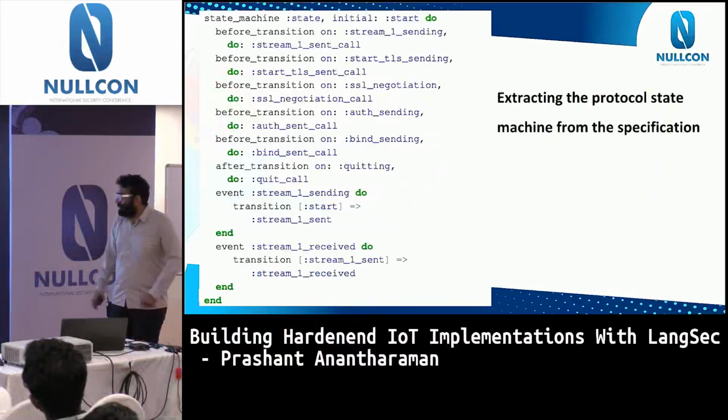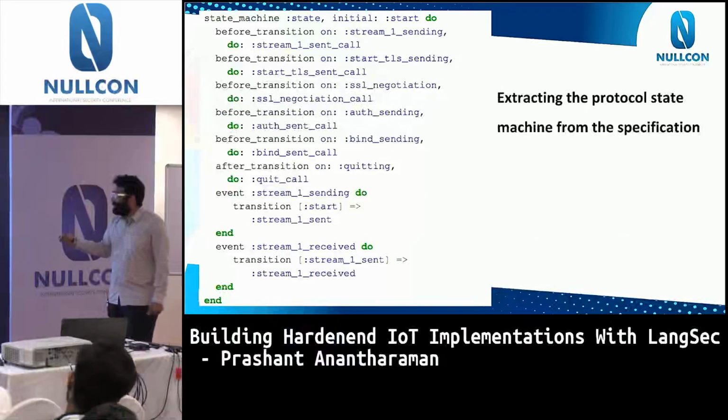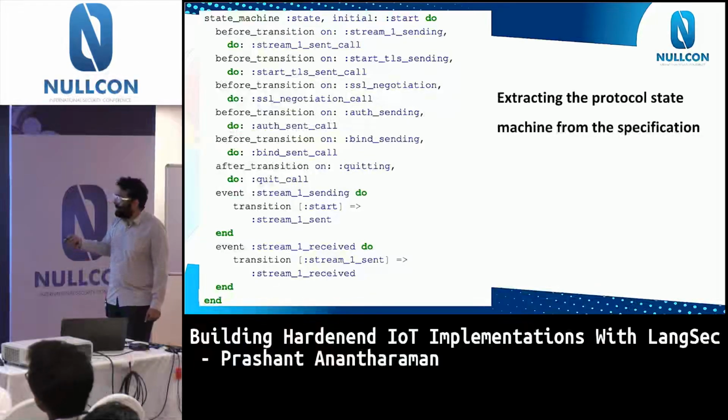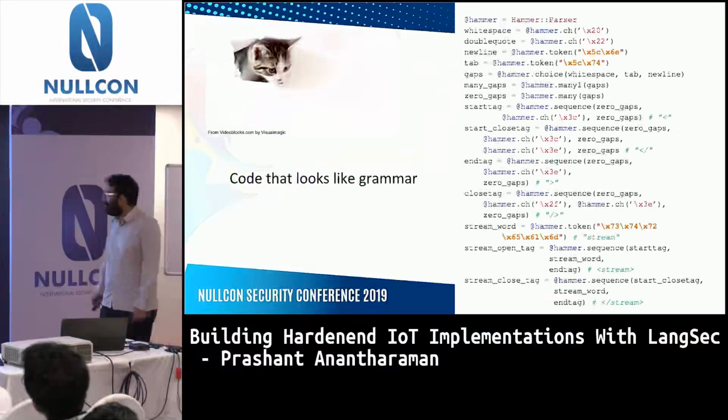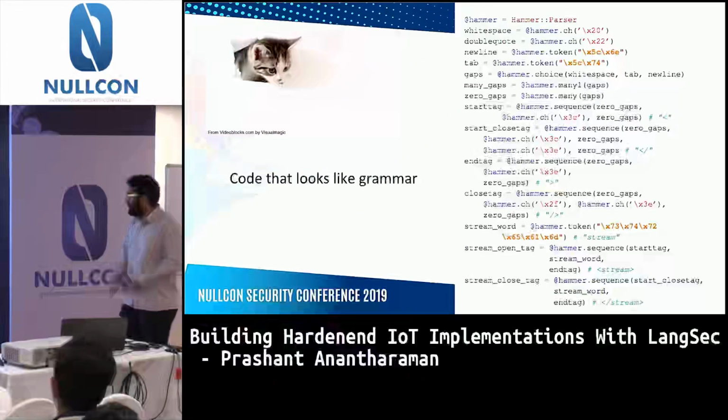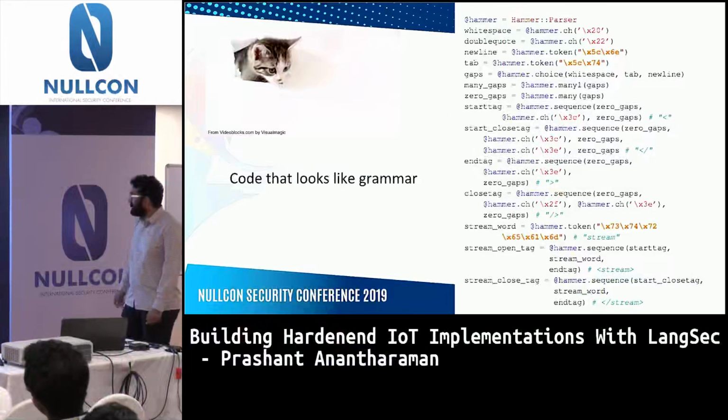So this is an example of how the state machine looks. You can specify a bunch of pre and post conditions for the transitions, and you can have a bunch of transitions that are basically events. When the transitions occur, our parsers get triggered every time. And this is how the grammar itself translates. Again, I apologize for the lack of clarity.